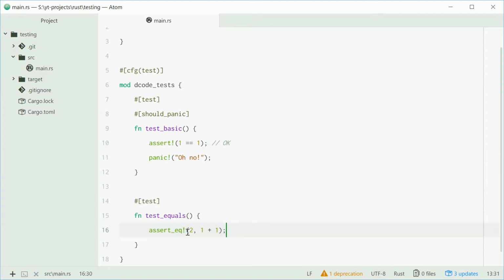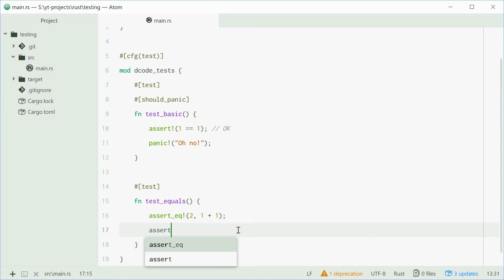We can also do an assert not equals. So we'll say assert and then not equal. We can pass in here 2 and then 1 plus 2. So now we know that obviously 1 plus 2 equals 3, that's not 2. So this assertion is going to be okay. It should not panic. We're saying this should not equal that.